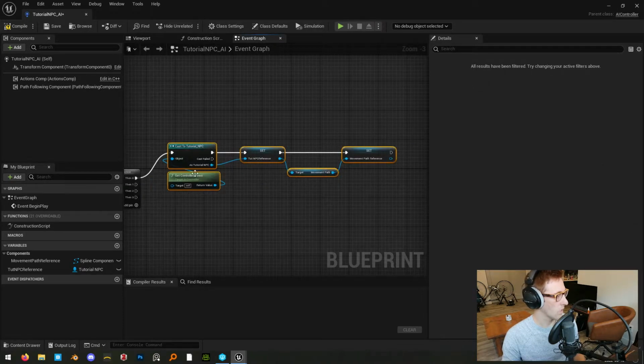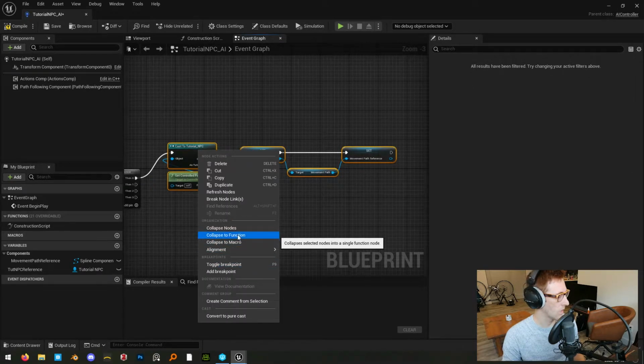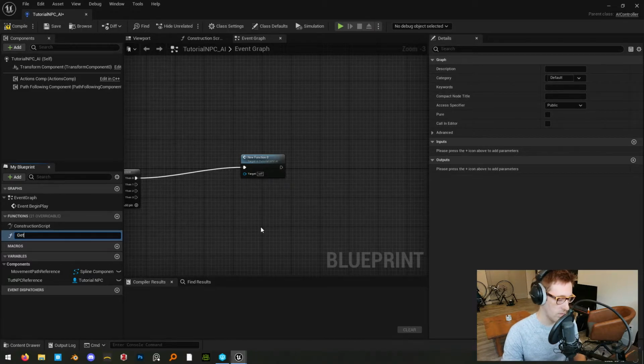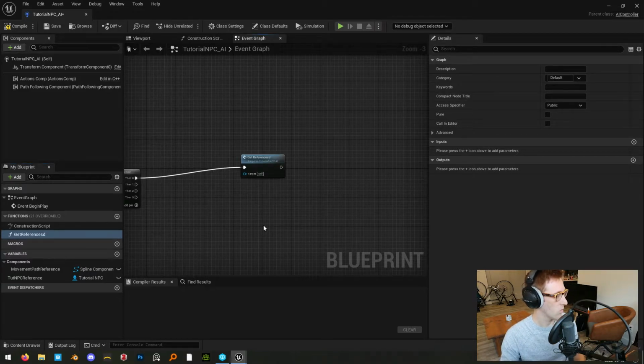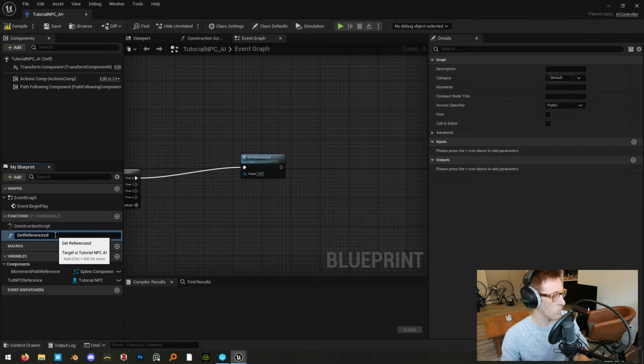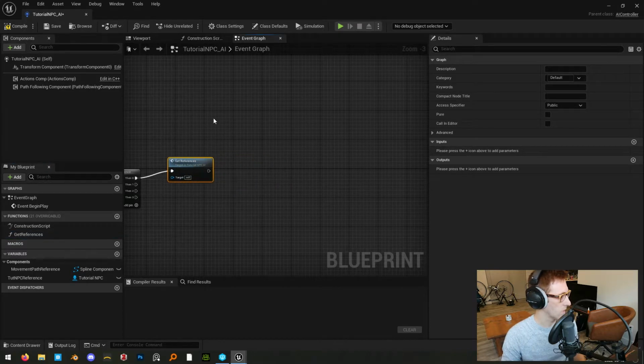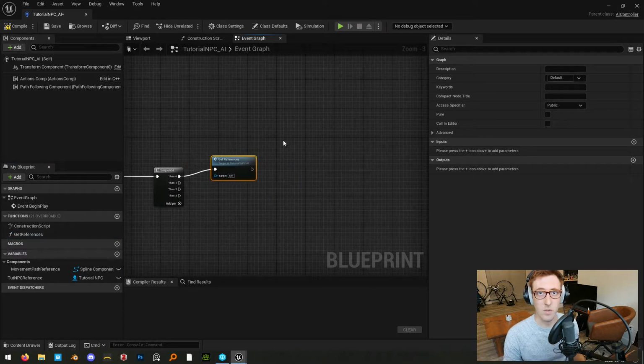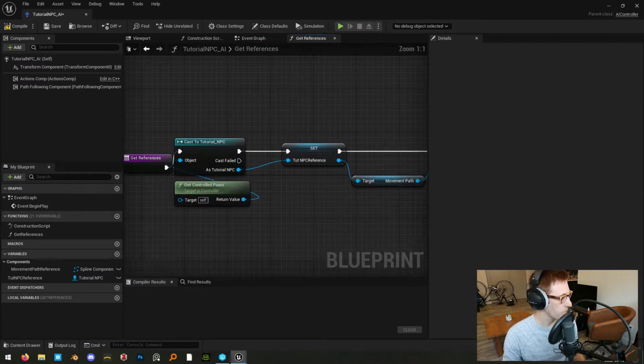All right, so we're going to right-click all of this and collapse to function, and we're going to call this get references, because that's what this function is doing. It's getting the references to our pawn that's controlled by this AI controller, and it's getting the references to that spline path that we created.